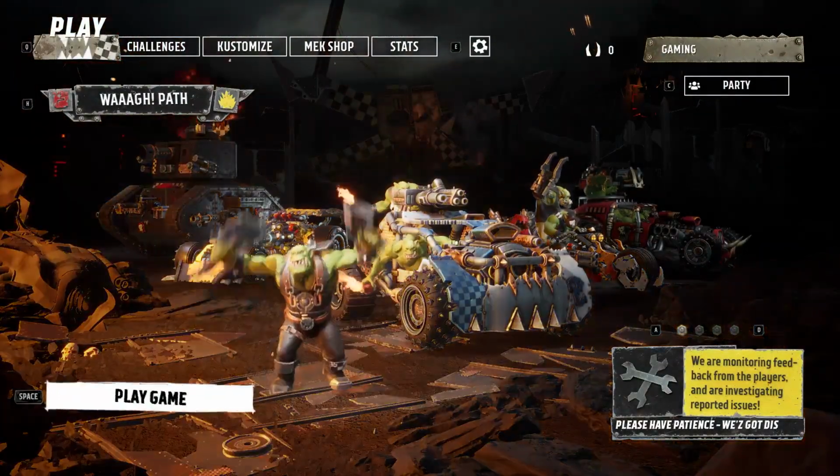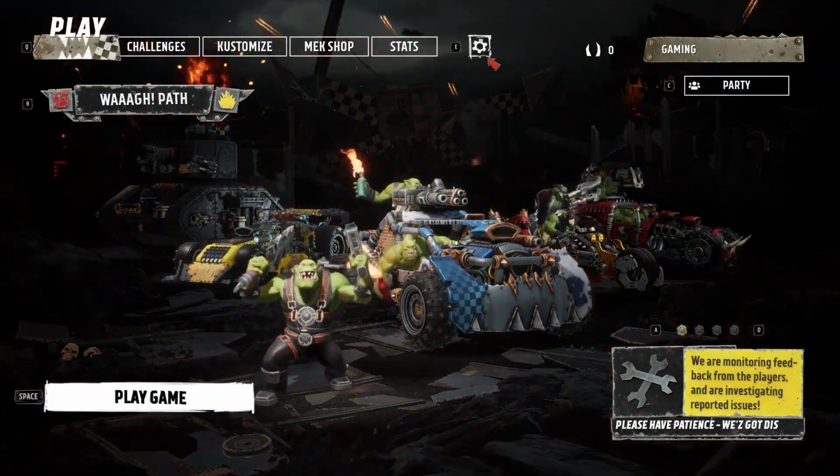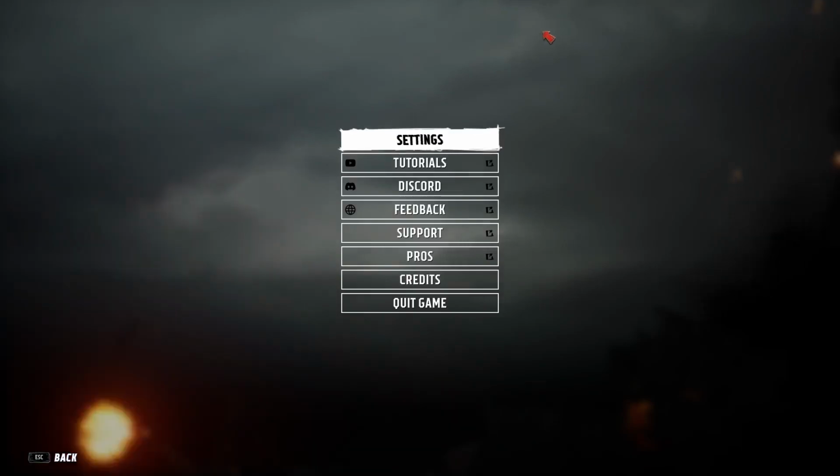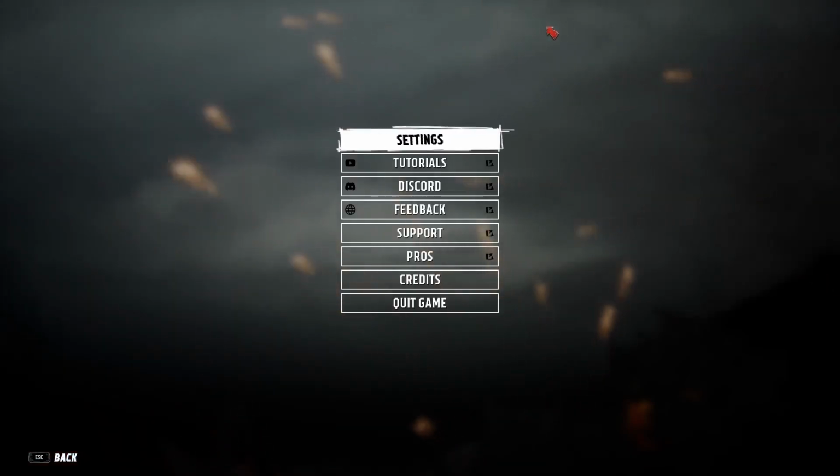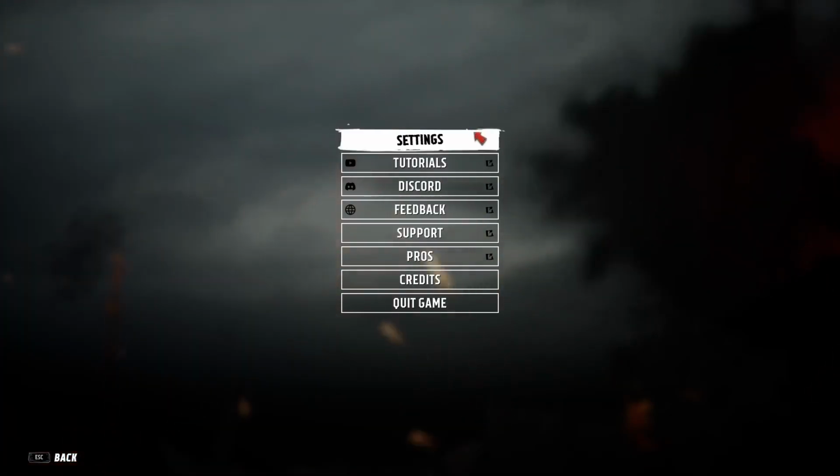Now I can show you how to limit maximum FPS on Speed Freaks from Warhammer. So firstly, you should open Settings. To open Settings, click on the gear icon at the top part of your screen. Afterwards, choose Settings.